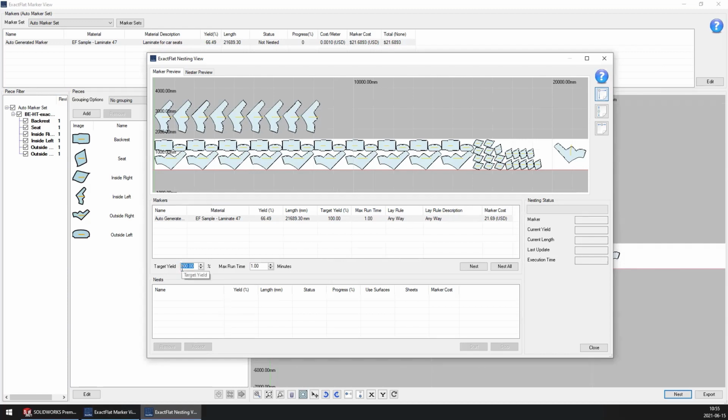So a typical target yield is going to be anywhere from 60 to 80%. Anything above that is really, really good and really efficient. But again, it's very unlikely that you're ever going to get to 100%. So in most cases, you typically just change the maximum runtime.